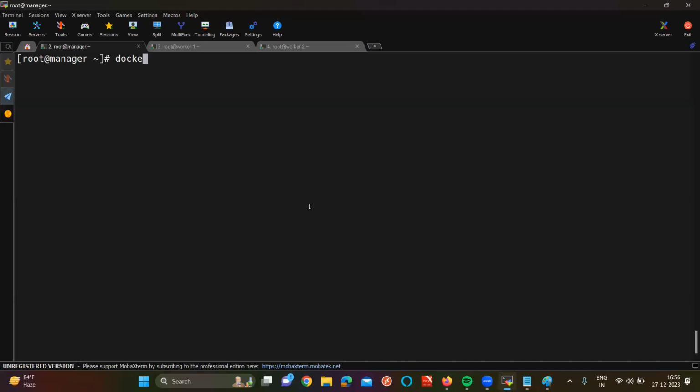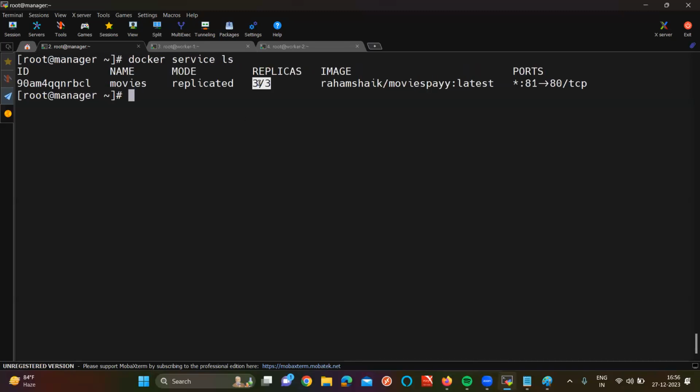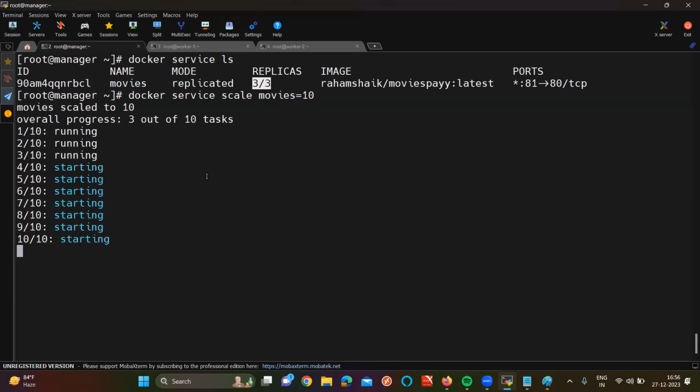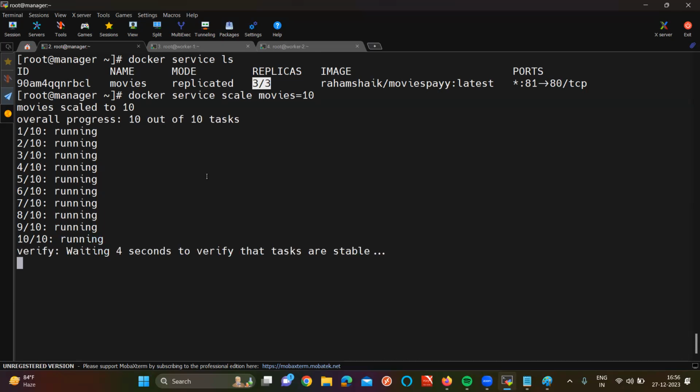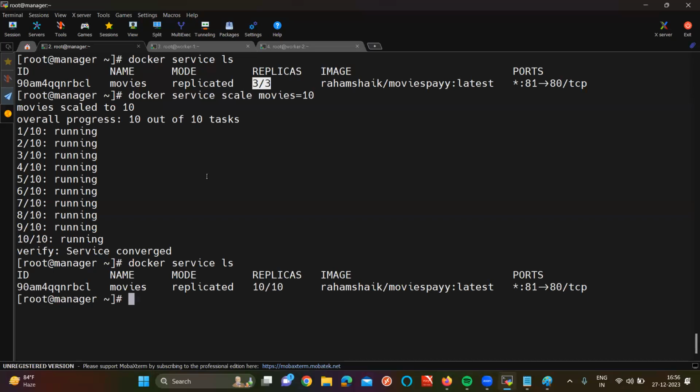Docker service ls. I have only one service, movies, which has only 3 replicas. If I decide to scale it, docker service scale, and the name of the service, movies, is equal to 10. Now automatically it will create 10 containers. Check it out. Is it done? Now if I give docker service ls, how many replicas are you having? 10, right? So this is the way you scale the containers.